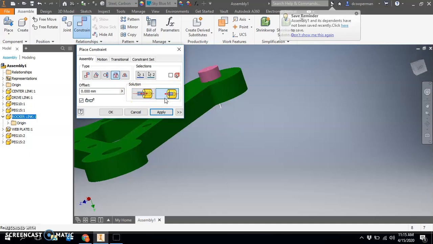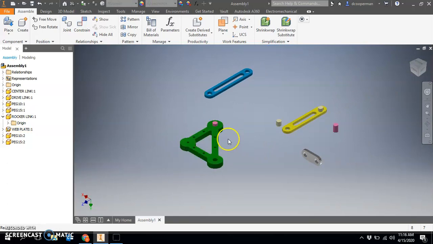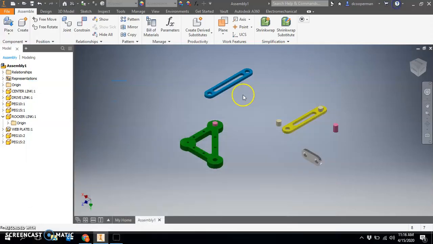And now that's what I wanted. And you can hit apply because I want to do several of these. If you hit OK, it'll save it and then close out of it. So I'll hit OK just to make a point with it. Okay. So now we want to have the drive link get inserted right into it.